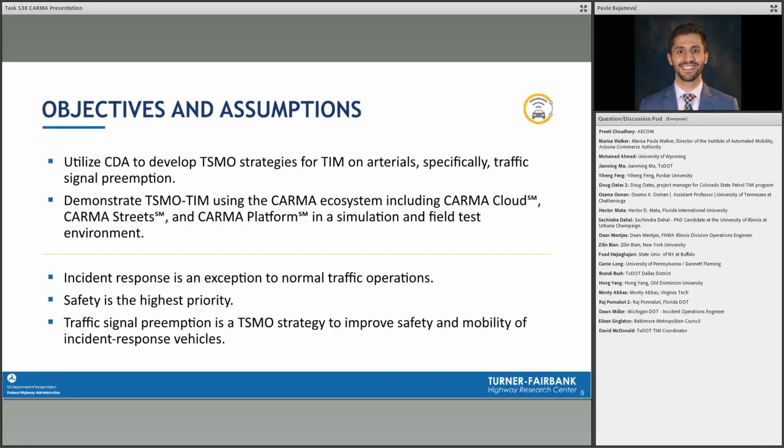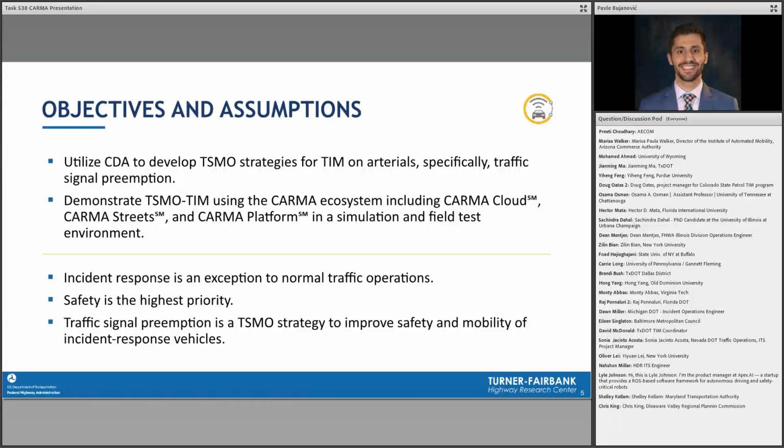Thank you, Nicole. Thank you, Sujit. Hi, everyone. My name is Pablo Bujanovic, and I am a technical manager within the CARMA program, specifically focusing on our reliability use cases. That includes things such as traffic incident management, weather, work zone, things like that. As part of this project, our CARMA TSMO project, we have a few different things that we're working on.